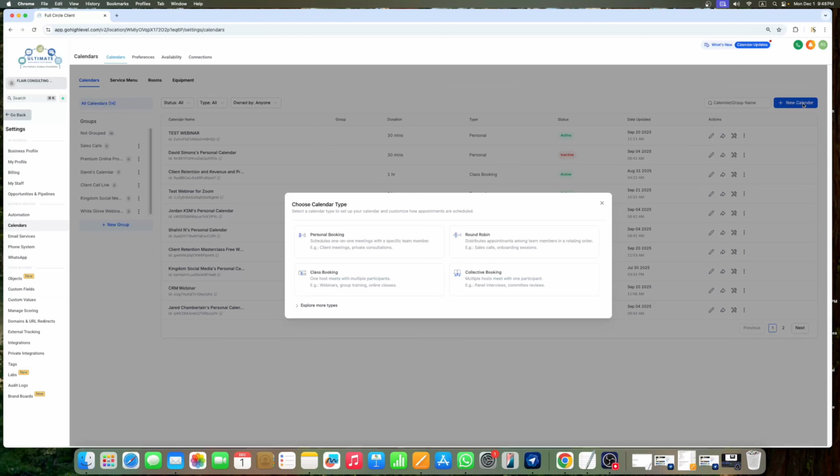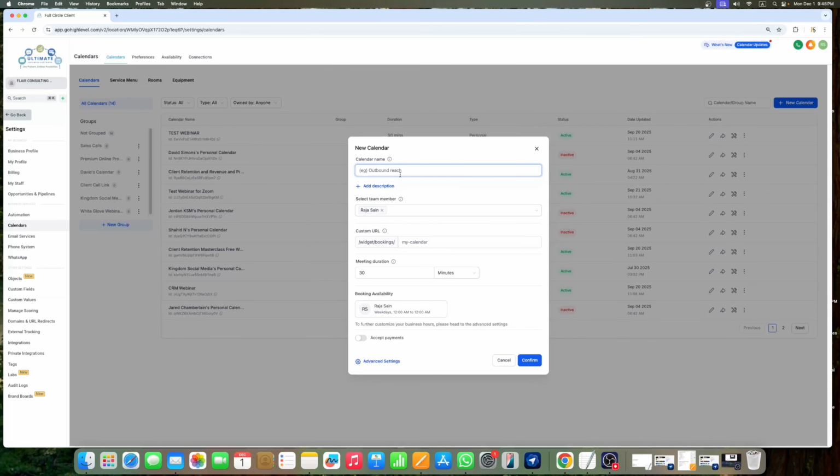If I click on Add a New Calendar, here you can see there are some types of calendars, like the Personal 1-on-1 meeting schedule calendar, or Round Robin, where team members are in routing order, like a sales call or onboarding sessions. For Class, there will be one host and multiple participants. It is good for webinars, training, and online classes. And then we have Collective Booking as well, right? So these are all the types. Whatever you choose, the process is the same. So we will choose the Personal Booking 1-on-1, and then I'm going to give it the calendar name.